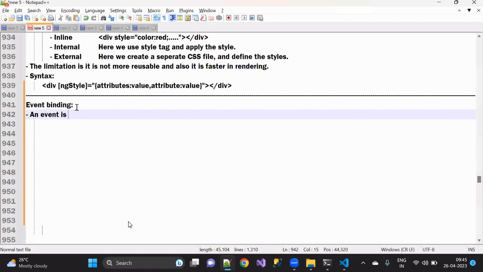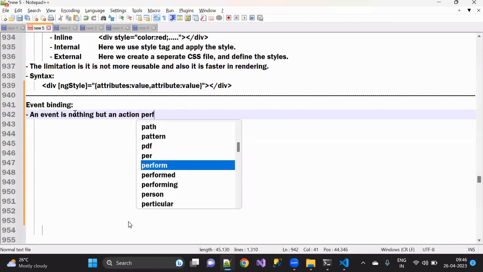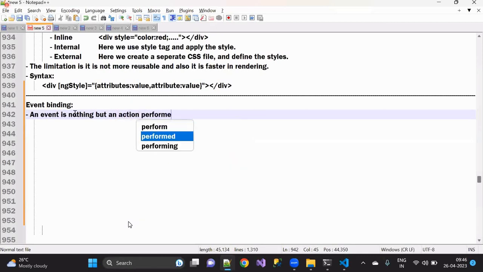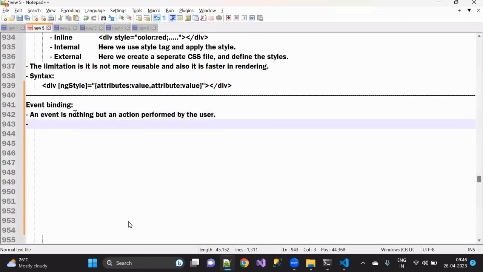Okay, very good. An event is nothing but an action performed by the user. In simple terms, I can say an event is nothing but an action performed by the user. So, what kind of actions can we perform?